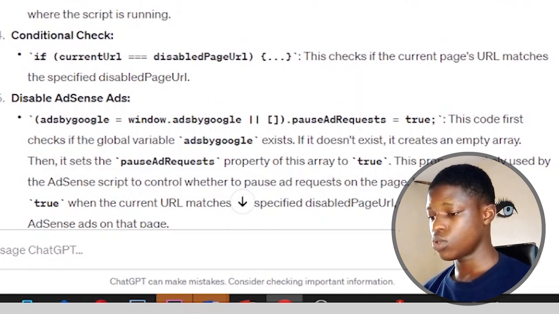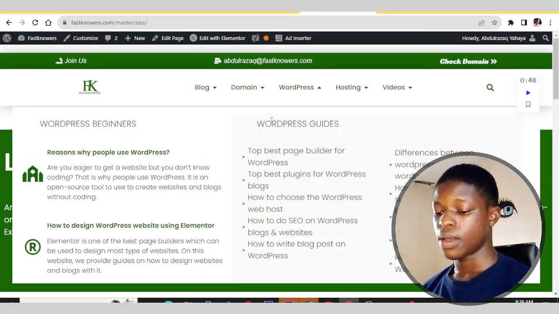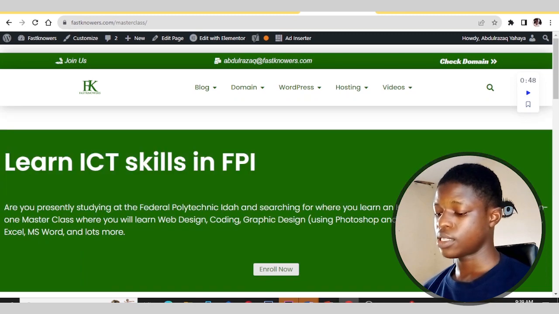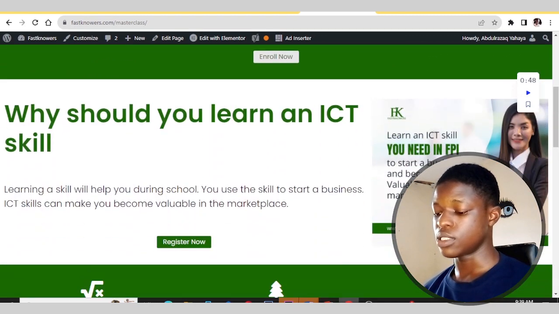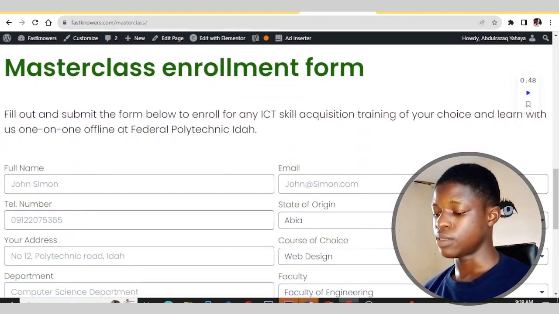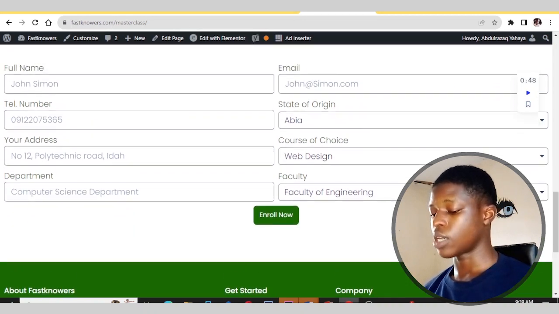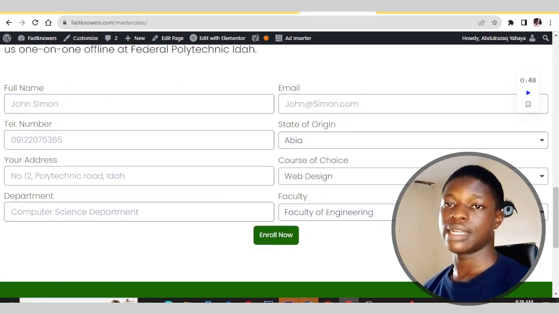So I'm going to show you this thing now. Learn ICT skills in FPI. You can see no advertisement here, nothing here. The page is very clean and people can come here and enter their details and submit.